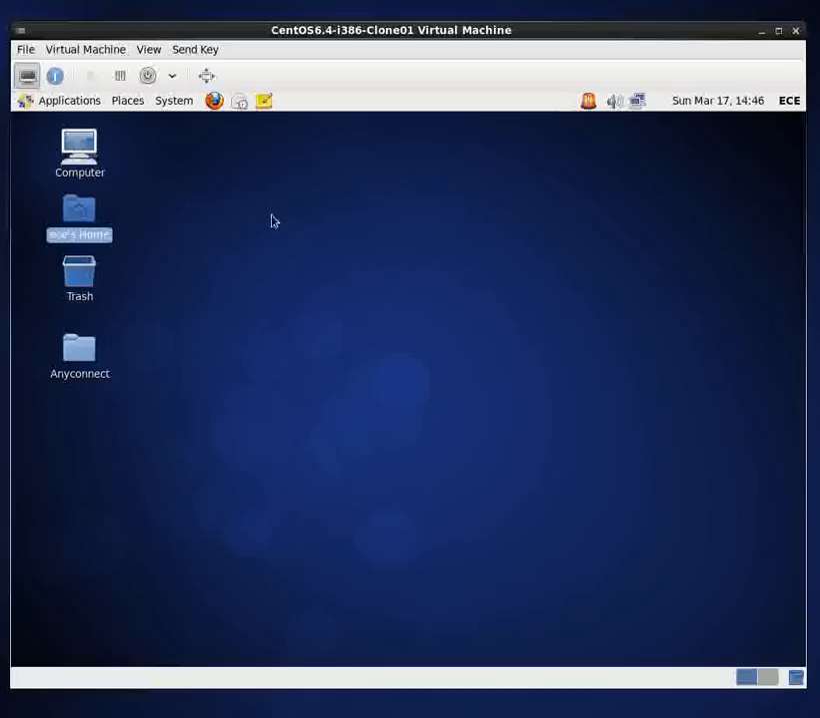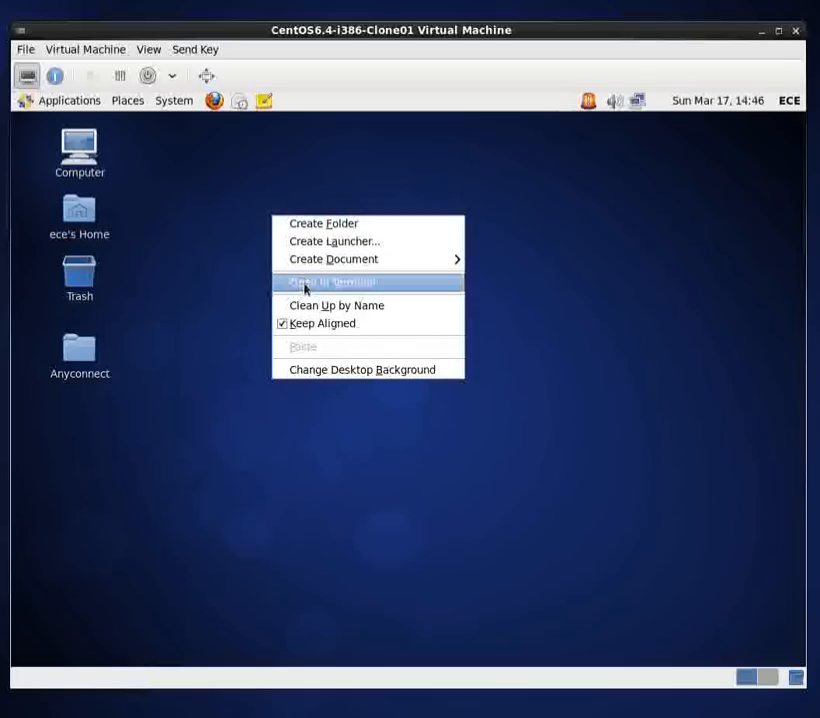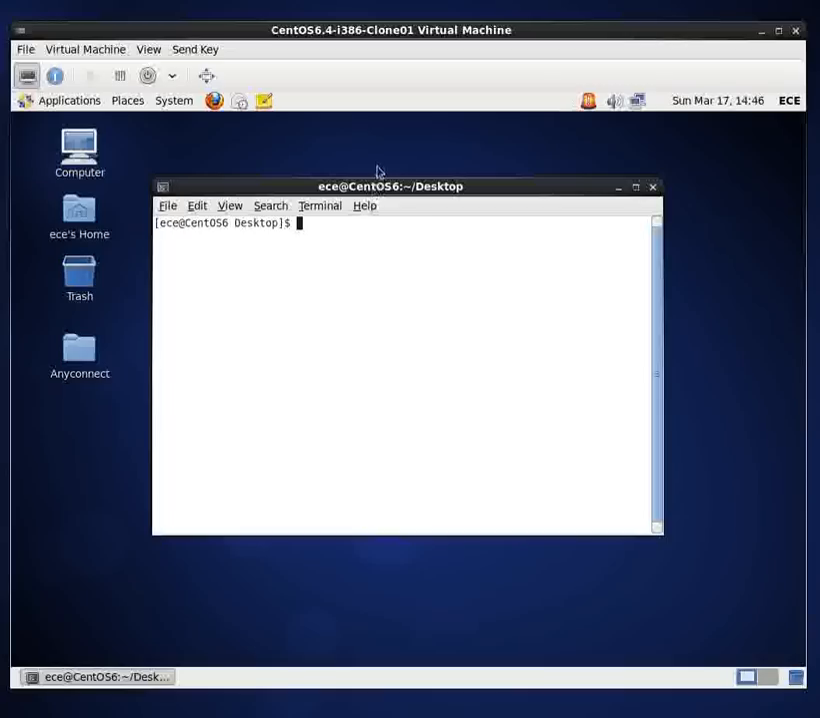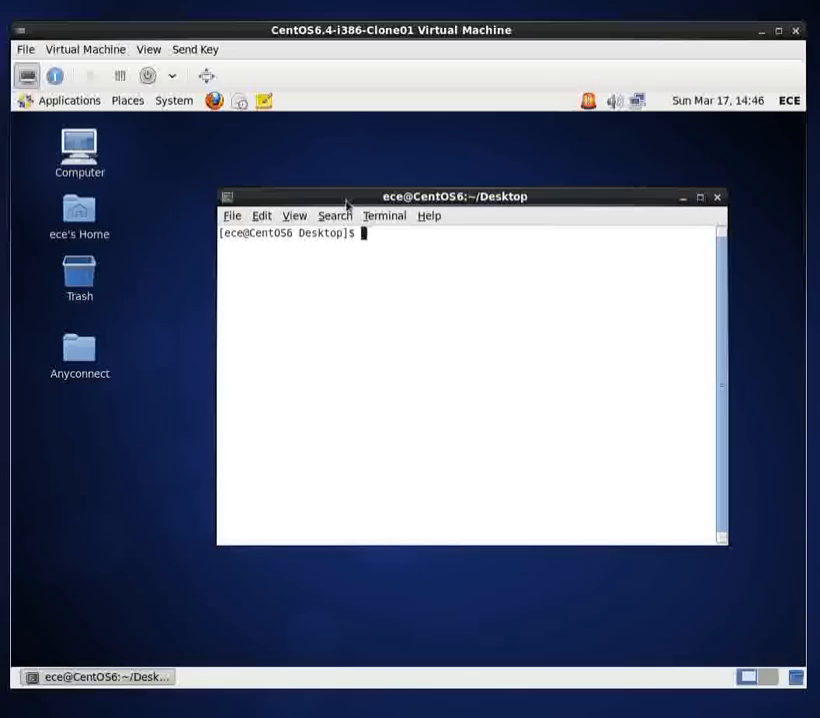Now the next thing I'm going to do is open a terminal window. We're going to install this from the command line. So I right clicked in the middle of the blue part on the desktop, and then I selected Open Terminal. Now once I'm in the desktop, if I do an ls, you can see the directory here, Anyconnect, and that's the Anyconnect directory that you see on the desktop.